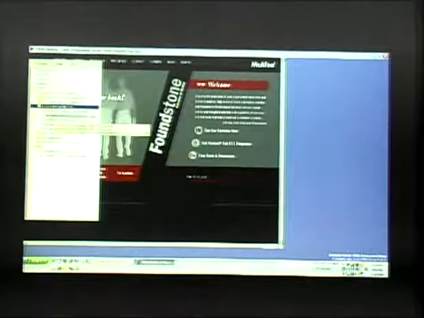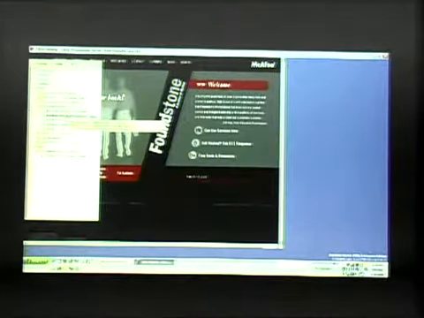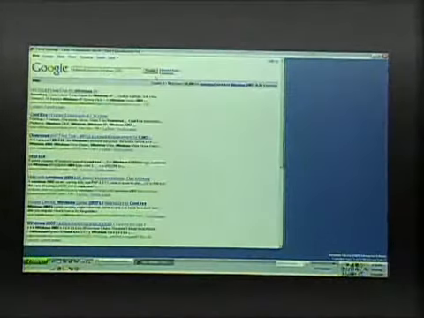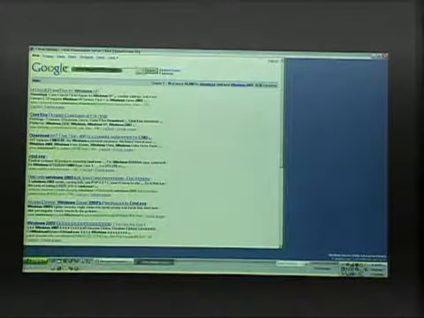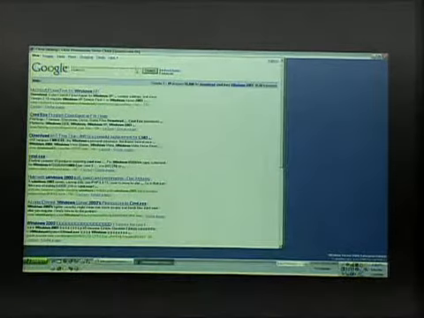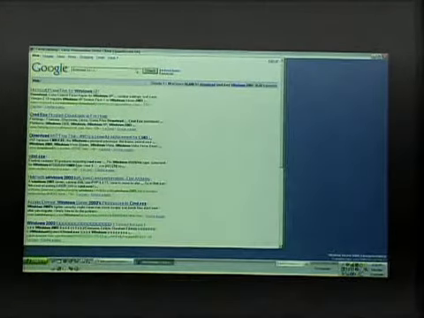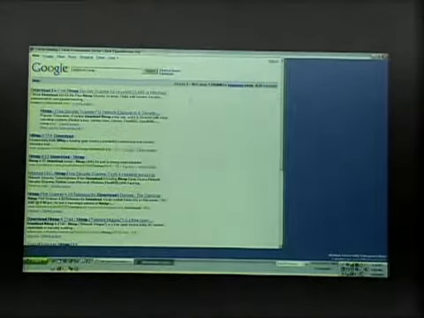So if you just press Google, you can get to Google. From Google, you can search whatever tools you want. So you can say just download Nmap, and you can download Nmap.